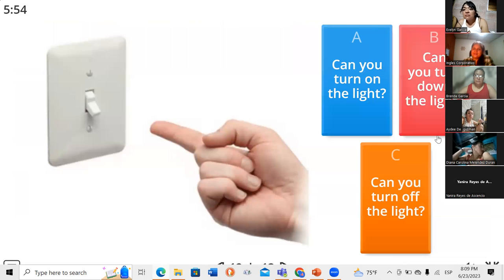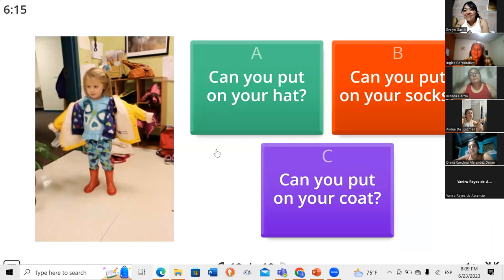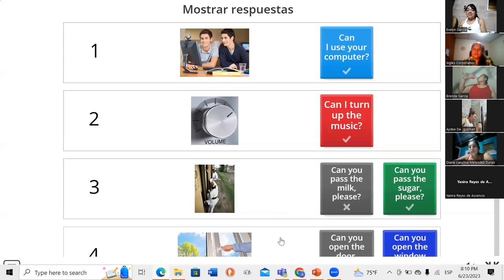Can you turn off the light? Can you turn down the light? Or can you turn off the light? On the light. Off. On. Arriba. Yeah. Sorry. Can you put on your hat? Can you put on your sock? Can you put on your coat? Okay, good job.